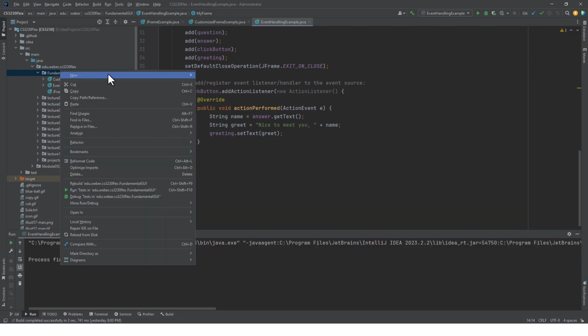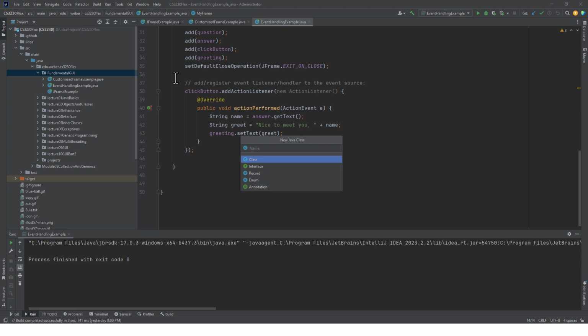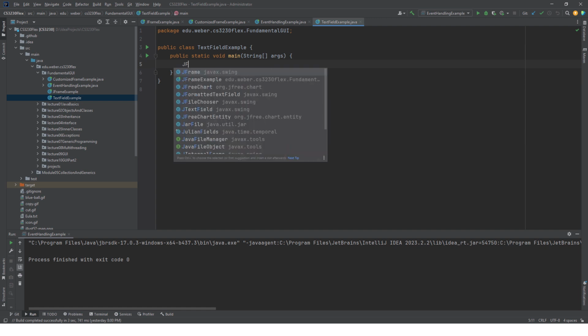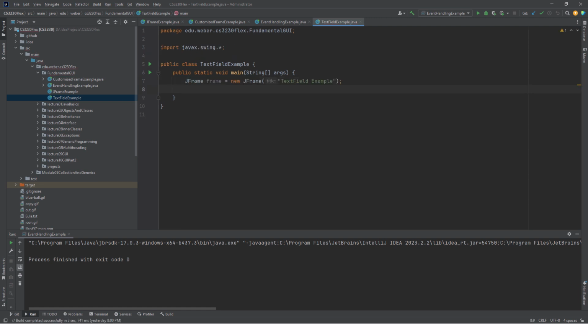I'm going to add a new Java class called TextFieldExample. In this example, I'm going to create a main method. So we start by creating a JFrame named TextFieldExample. And we are going to create a JPanel named Panel for our user interface components.